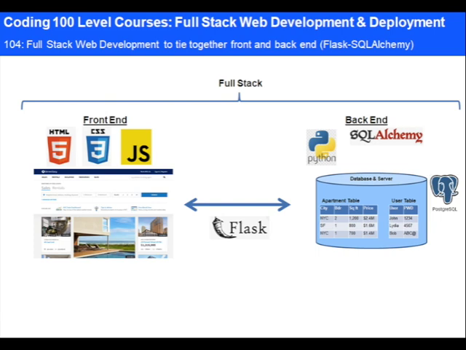Our Coding 104 class will connect the front end with the back end so that you can access your database on your actual front end website. We're going to learn a little bit about SQL Alchemy as well as Flask in this course.